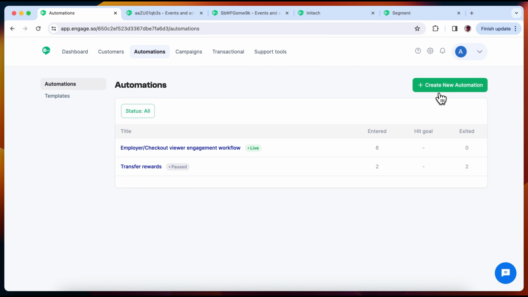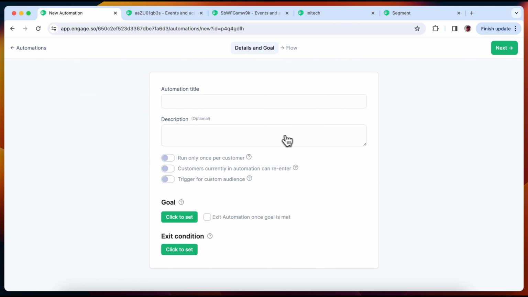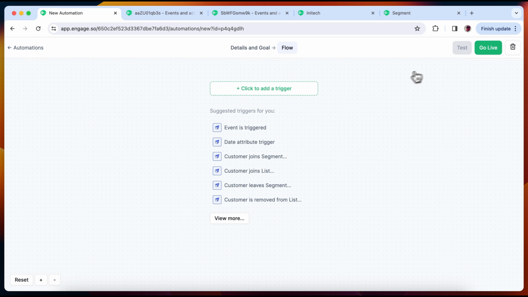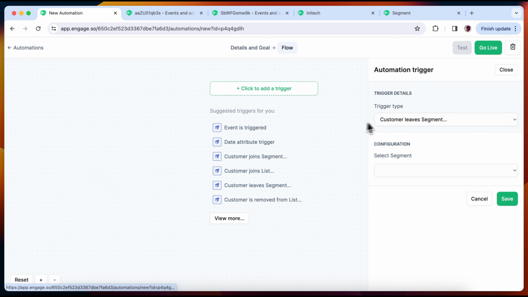We can also create an automation that is triggered when a user leaves a segment. Segments are automatically managed by Engage. So to make a user leave this segment, we just need to change the user's data so that it no longer matches the condition for the segment.